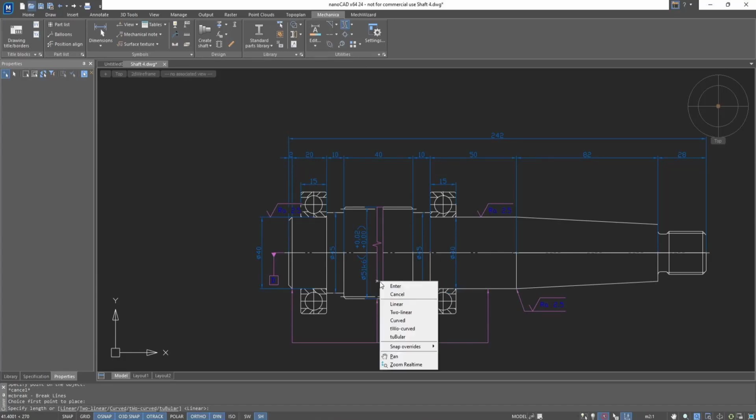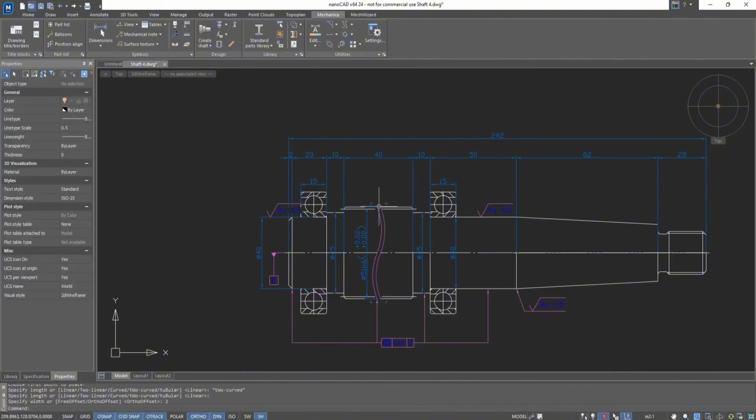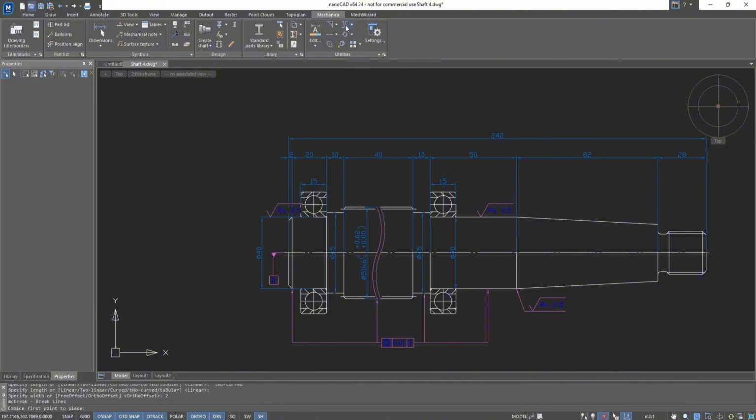Select the To Curved Break. Specify the endpoint of the break. By moving the cursor to the right or left, we determine in which direction the break will be created. Its width can be set either manually or by entering the desired value in the command line. Move the cursor to the right and enter a break width of 2 mm from the keyboard. Press Enter. Repeat the creation of the break on the 5th section of the shaft.